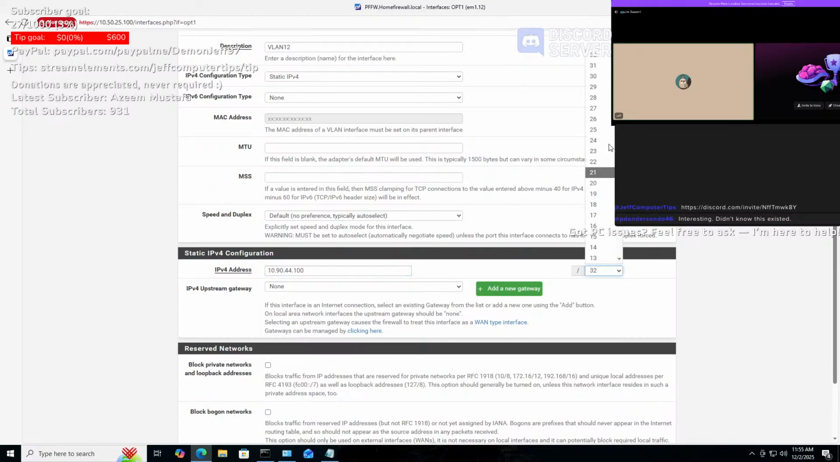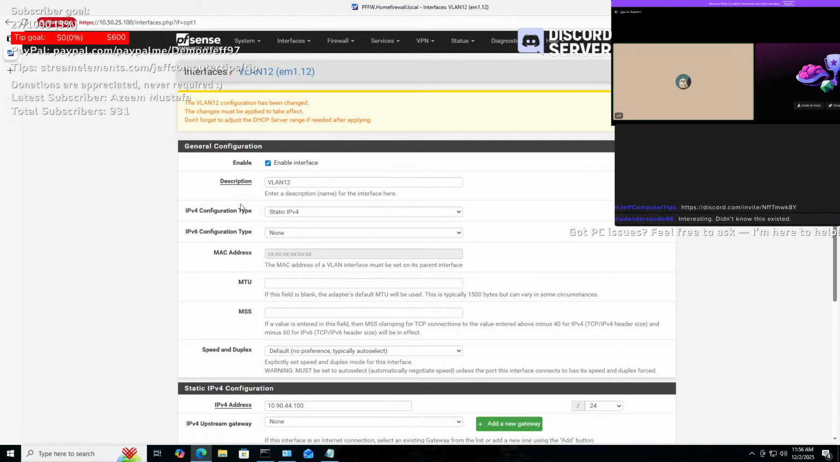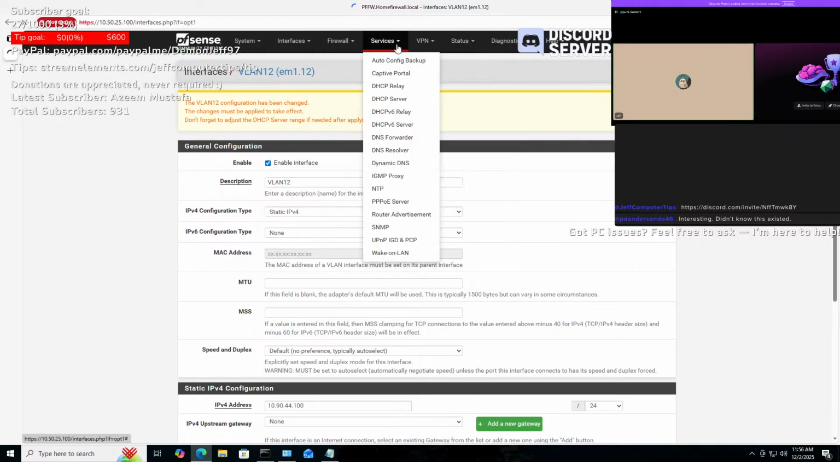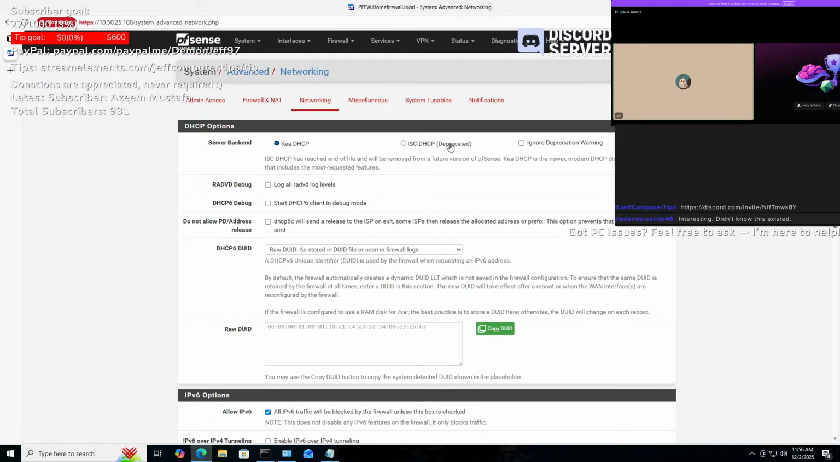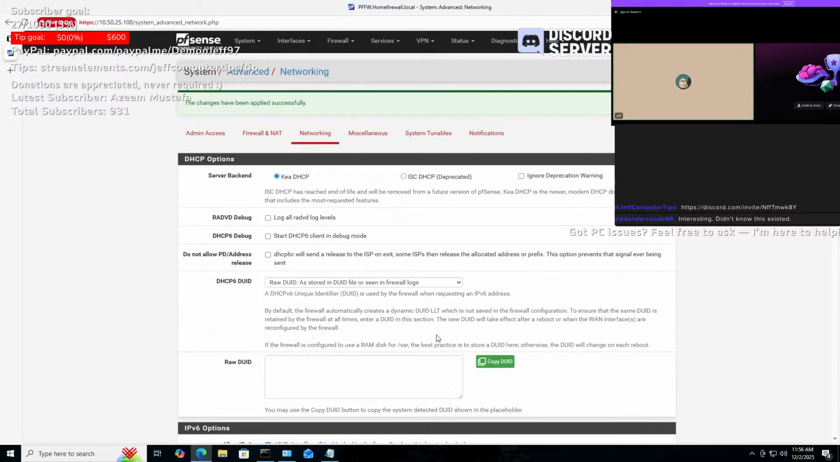And I think we need this in, was it 24? I don't remember. That's alright, I'll check it later. And now what else? Yeah, that's to be done. Yeah, apply those changes. Now we need to go to the services, DHCP server. I need to switch this to this since this is being deprecated, and apply this.